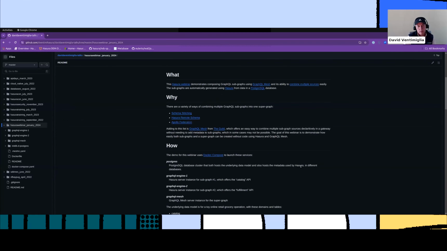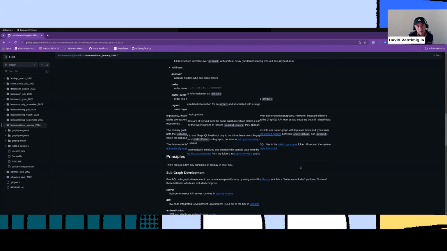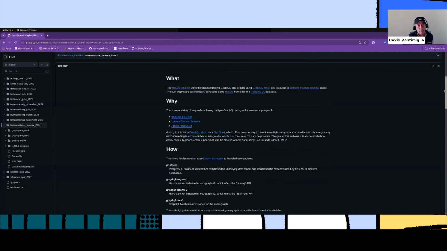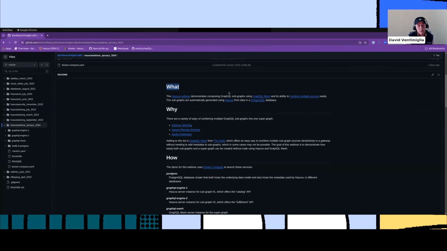There is this README, which I won't dwell on right now, but it lays out what we're doing. We are combining subgraphs into a supergraph. Subgraphs produced with Hasura, supergraph produced with the help of GraphQL Mesh from our friends at the Guild. Why we're doing this, again, I think Sandeep, you talked about this.